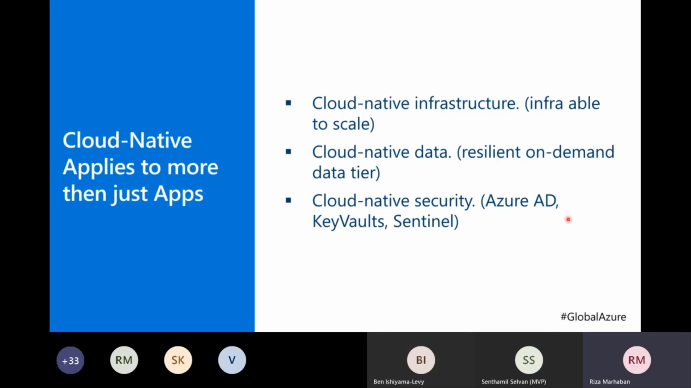And then the cloud native security. Of course, you can use Azure AD, OpenID, whatever, Azure Key Vault, Azure Sentinel. So this is something that is part of cloud native. And then, of course, the cloud native integration. And this one, I will introduce Dapr. Some of you probably already know Dapr, but if you don't, I will introduce it. This is something that is also new, the cloud native integration.